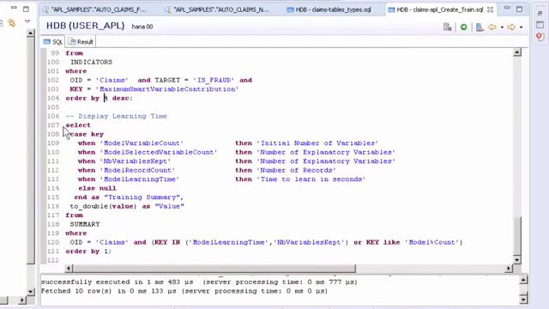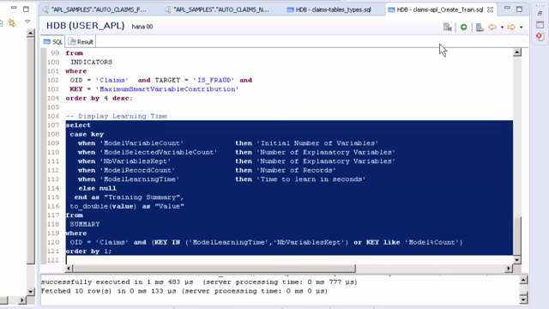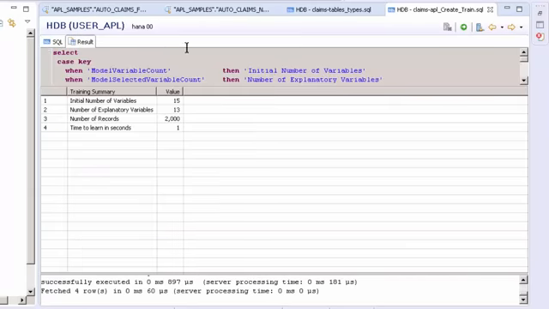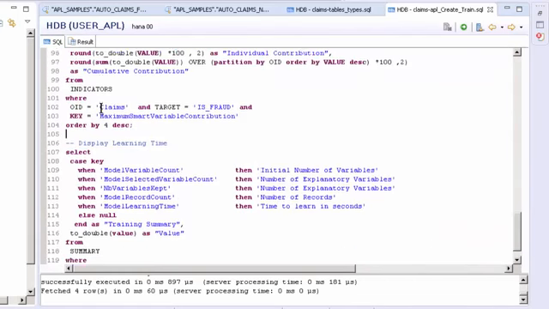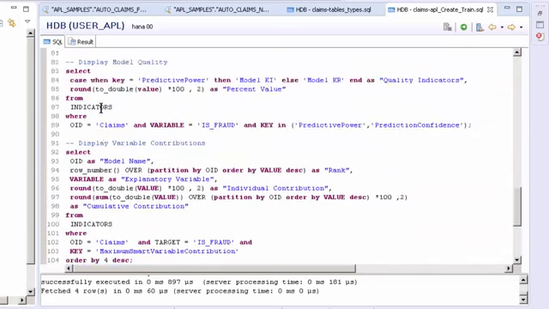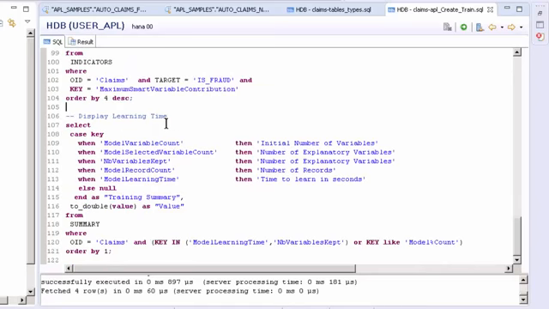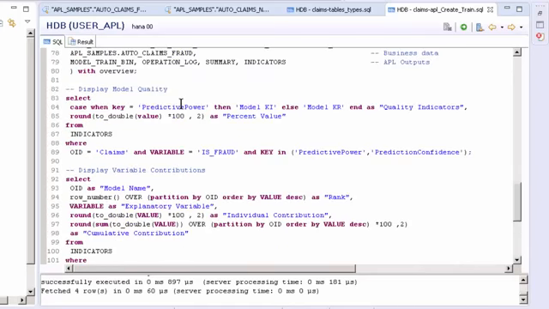And finally, we can also see a little report showing some overall stats about the model we've created, again from the output table. So here we can see 15 variables. There were 13 explanatory variables, the ones we're going to use to build our model from. We had 2,000 claims, so 2,000 input records, and it took about 1 second to do its learning process. So again, there's some more information. These selects are all going against the output tables that were created for us in our user_APL schema, our user schema. So we've created our model. That's great, we're good to go.